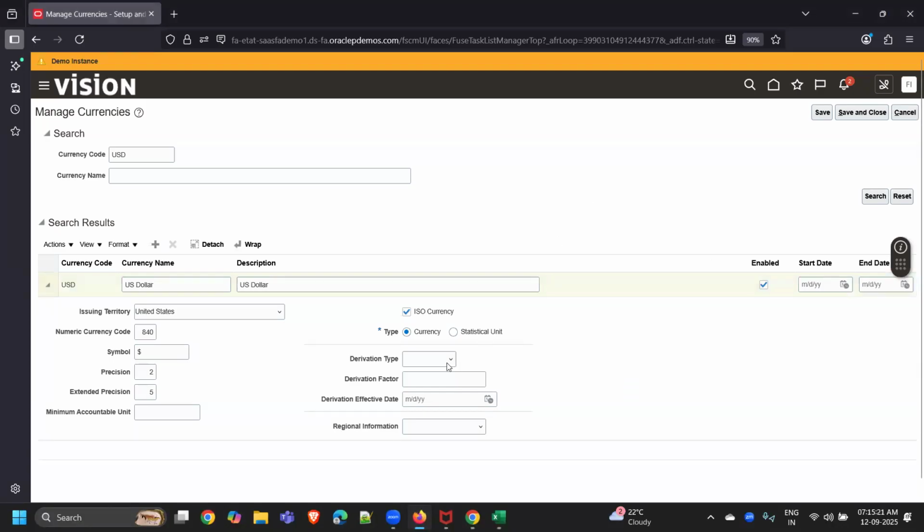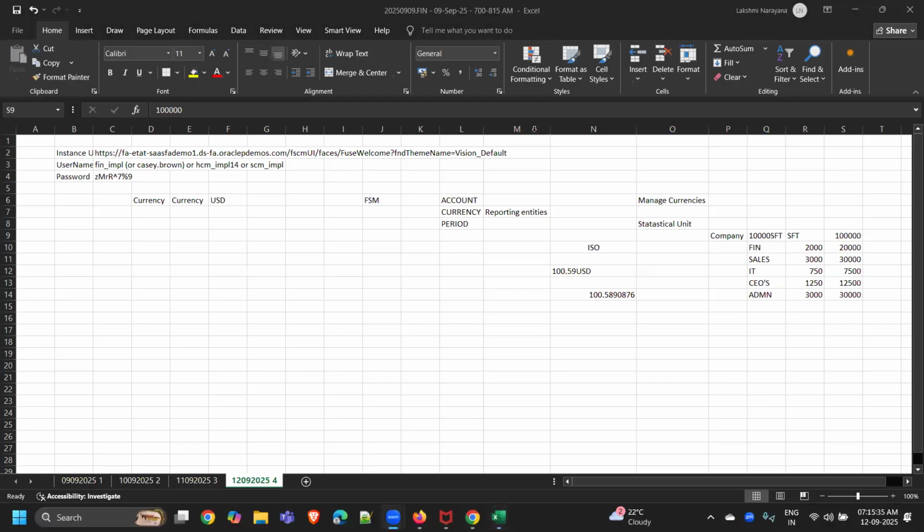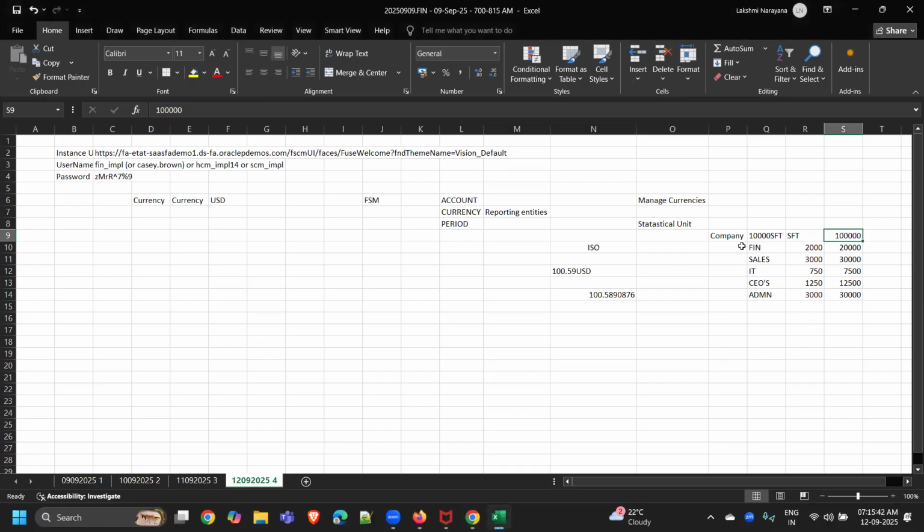Okay, fine. But where can we use this statistical unit? Say there is a rent expense, and you have paid 100,000 for a particular month. We want to proportionately distribute this rent expense among these 5 departments, say finance, sales, IT, CEO's office and admin. Now, there should be a basis, right?